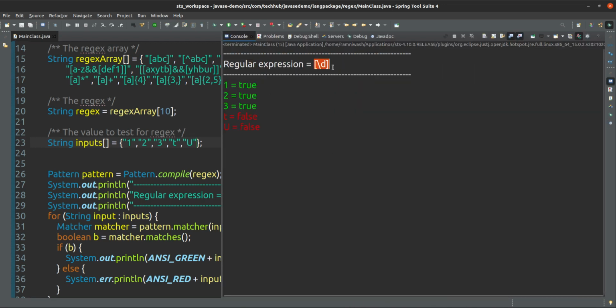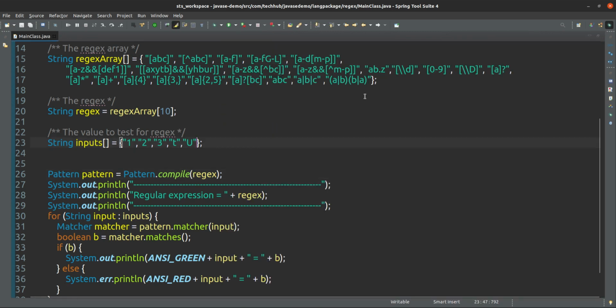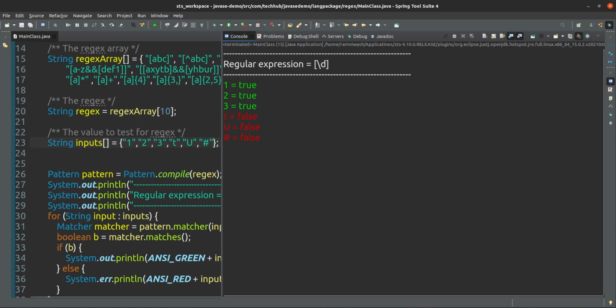Yes, D means this is the digit. Regular expression says digit, slash d. D stands for digit, so this is digit 1 2 3, but TU is not digits, like hash or anything, that is not digits. Yes, it will not pass that one.